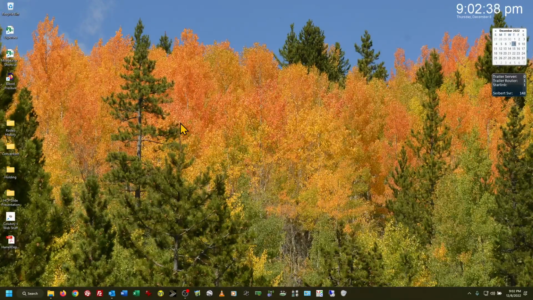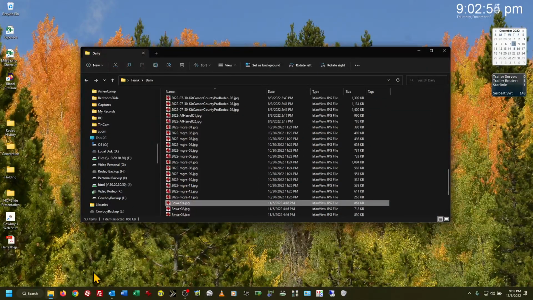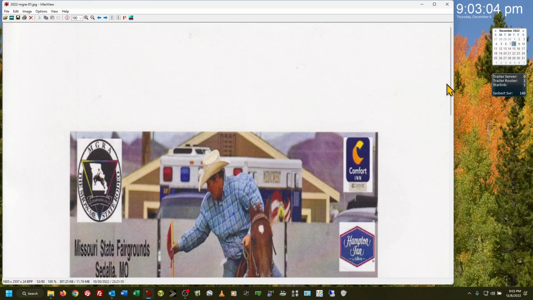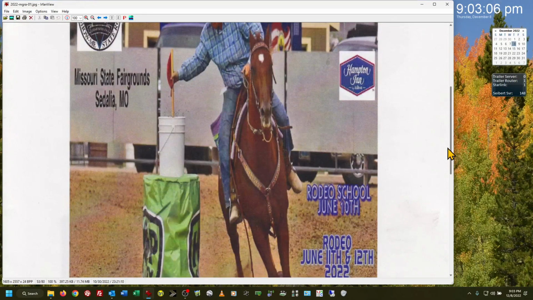This is a demonstration of how I take scanned images from programs, magazines, newspapers, etc., and prepare them for use on the Gay Rodeo History website. Now, I've already scanned this program. It's from the 2022 MGRA Rodeo, Missouri Gay Rodeo Association.